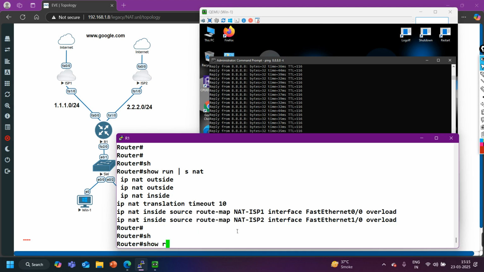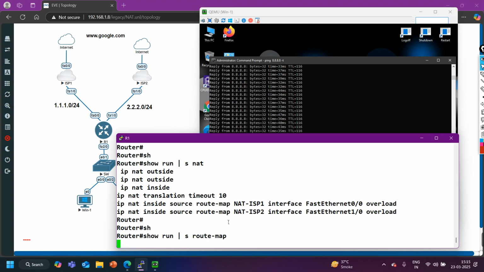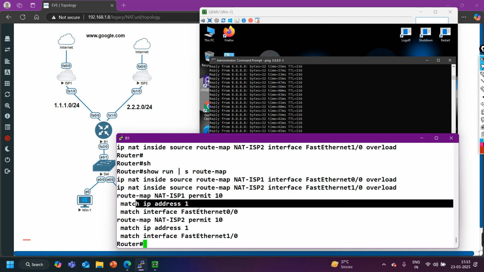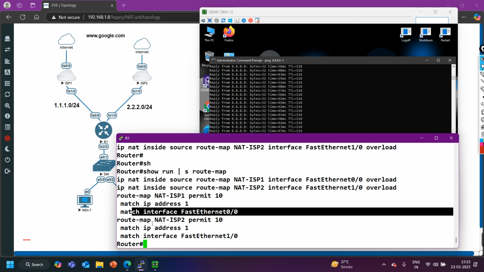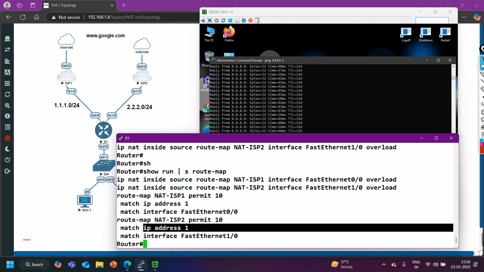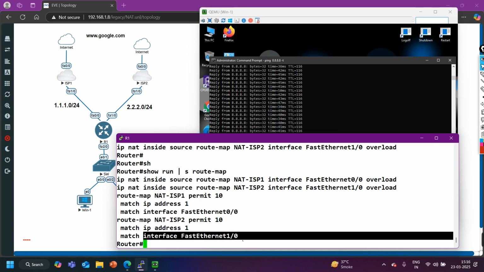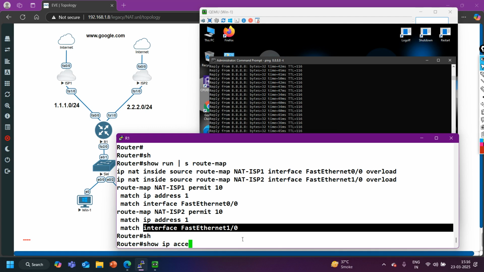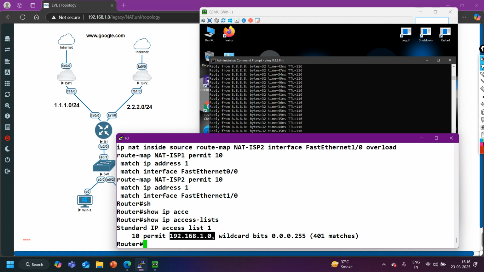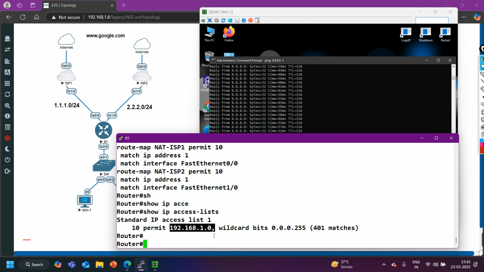So run section route map. You can see route map name NAT ISP1 permit 10, match IP address from access list number 10, and in access list number 10 I am matching the LAN network, and I am matching the interface. In the other route map, NAT ISP2, again I am matching IP from access list number 10 and then matching the interface. In the IP access list, you can see access list number 1, I am just matching this subnet. So this is my configuration, right?